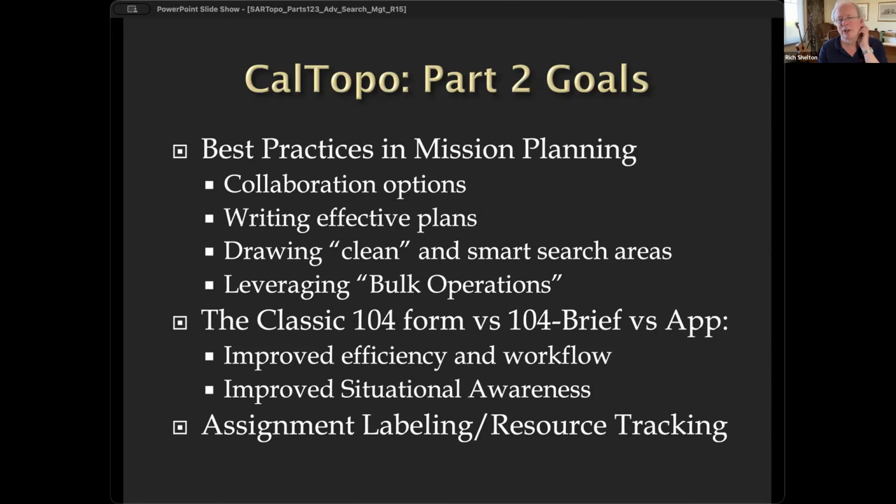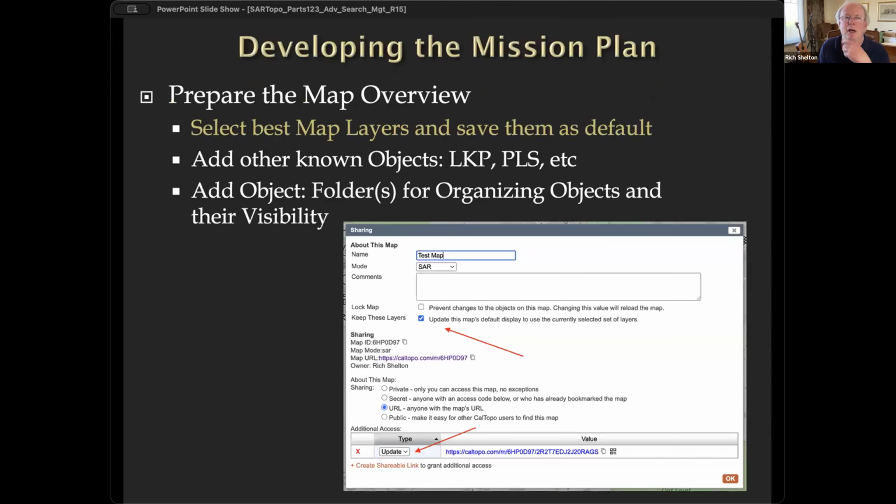And Matt and I just kind of a month ago made another major change to the workflow, which made it pretty much paperless. So I'm going to spend some time on that. And then how we label and track resources so that we don't goof things up or lose people in the field. So with that, I'm going to kick this off.